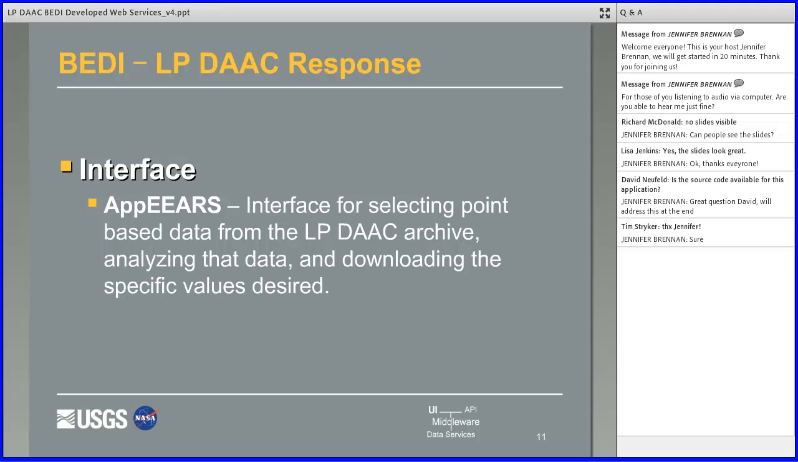And then the last thing I want to talk about is the interface. In the interface, I'm going to show AppEEARS. It's our interface for selecting point-based data from the archive, analyzing that data, doing some early preliminary analysis on the data, and then enabling users to download just the specific values that they're interested in, the specific data points that are of interest to the users. And as Jennifer mentioned, there will be a live demo of AppEEARS at the tail end of this presentation.